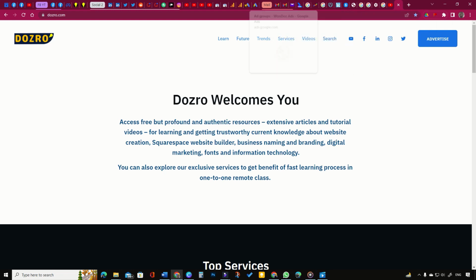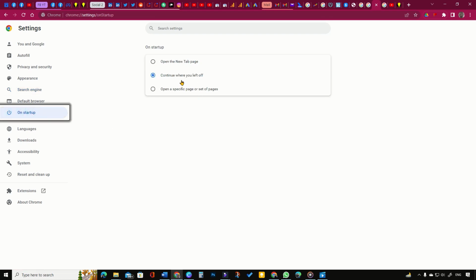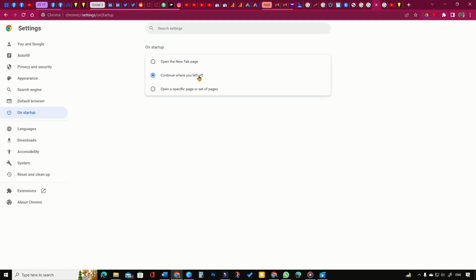If you want Chrome to save your current tabs and opened sites, go to Chrome Settings and click on Startup and select Continue where you left off. When you launch the Chrome next time, browser will open tabs with exact same website pages. This is my favorite option.